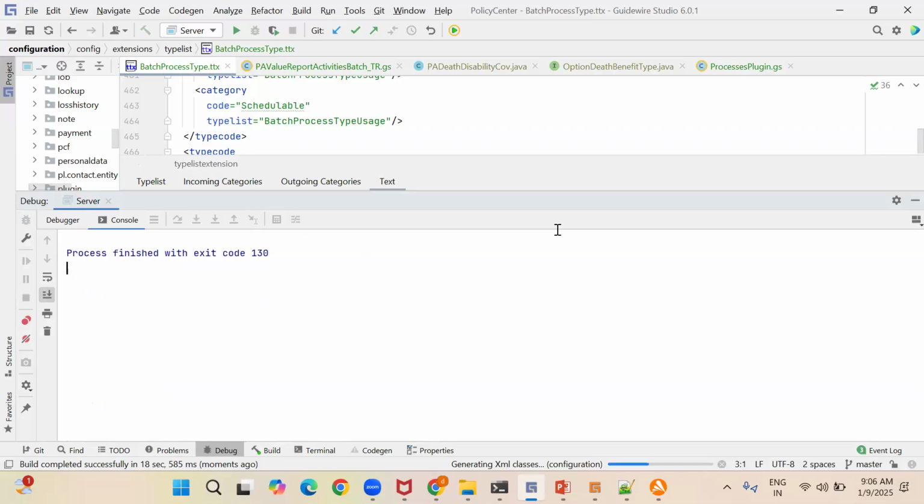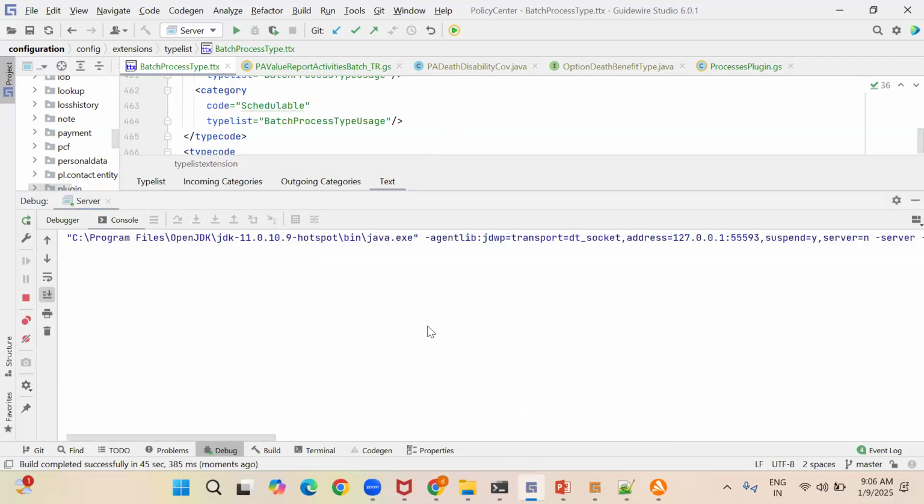Okay, 9, 10 now. Okay. Let me stop here today, and tomorrow we'll see, because once the server starts, it will take another 5 to 6 minutes, and we have to create test data with this coverage, and we have to run a batch process and verify whether this activity is getting triggered or not.